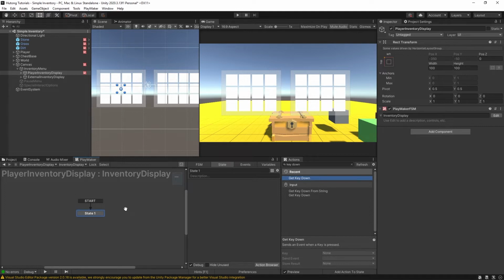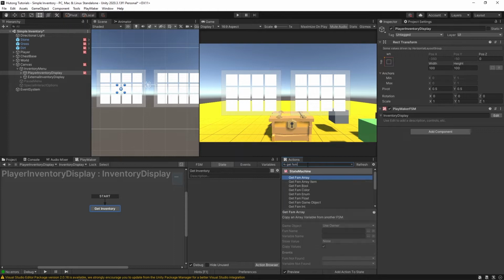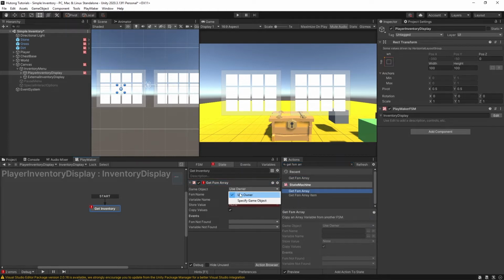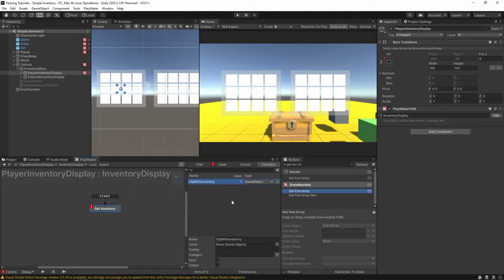The gist of it is that we're going to have this first state. It'll be get inventory. Okay, so this is where we're going to get the inventory to display. So in here, we're going to put a get FSM array. And the game object we want to get the array from, we'll call this object with inventory. Okay, I'm going to right click this, edit variable. We're going to make it an input, just so while we're testing this, what I could do is just drag and drop the player in here. We're going to change this later on, but this is just a simple way to make sure the basics of the inventory display are working. And then we'll add how it gets this object later on.